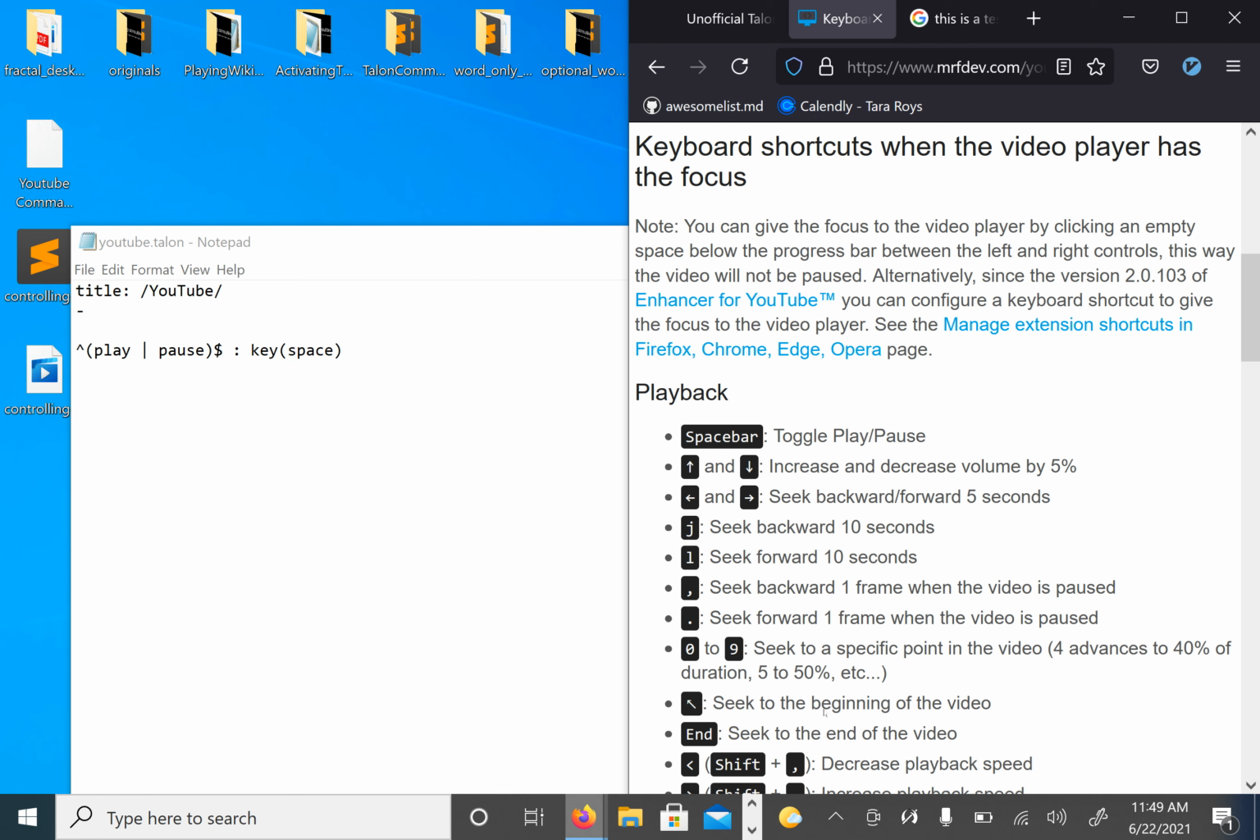In theory, what I've done is make it so that Talon will press the space bar or simulate pressing a space bar whenever I say the word play or the word pause while I am on a window that has the word YouTube in it. So let's go see if I successfully managed to create a play and pause for my YouTube videos.